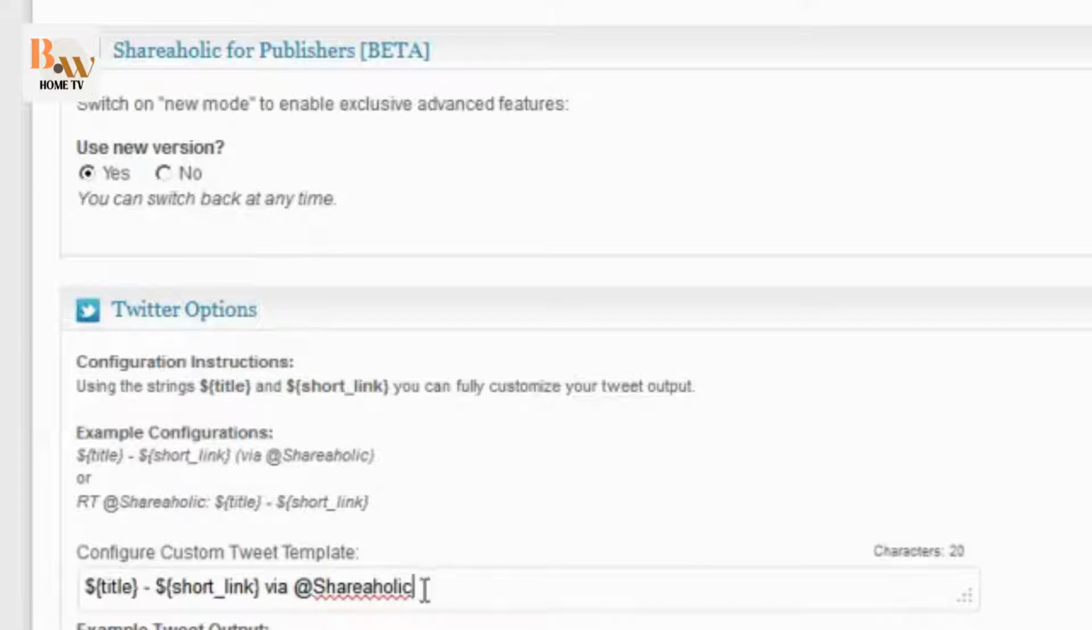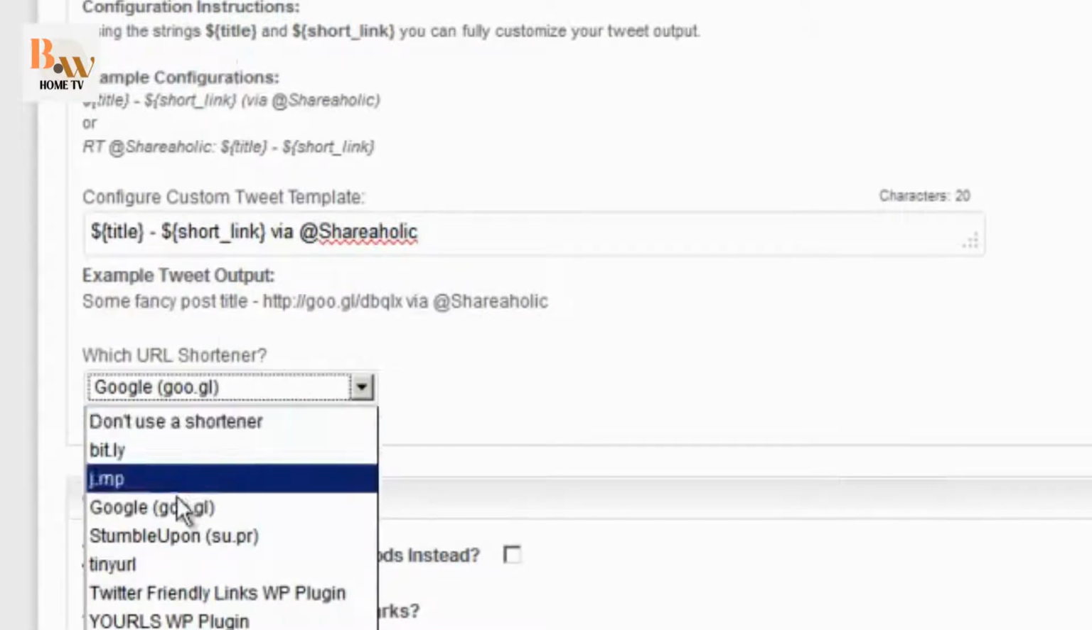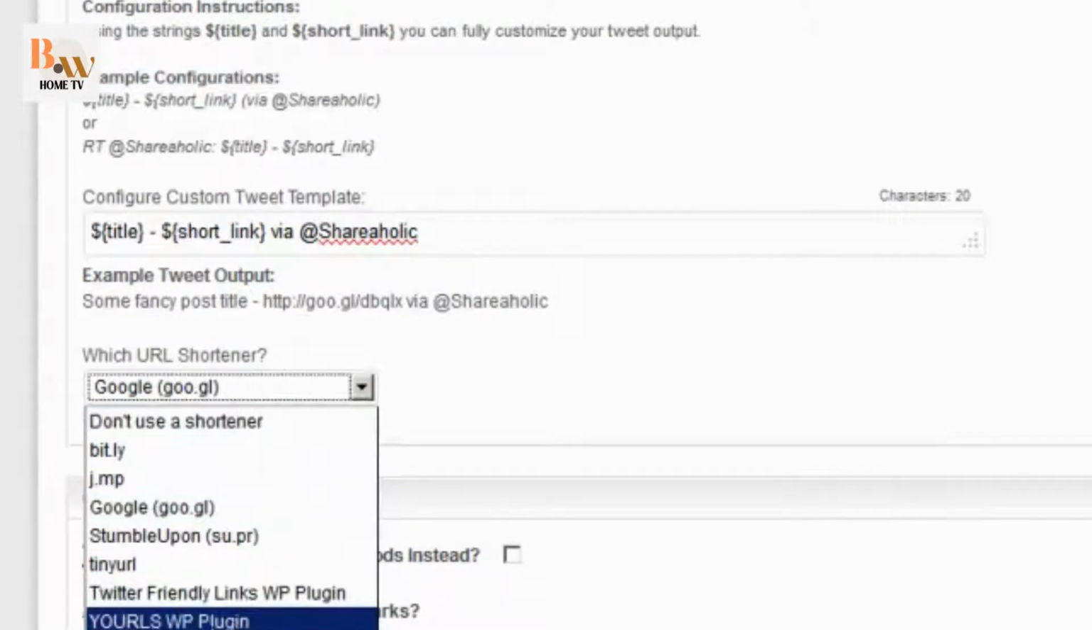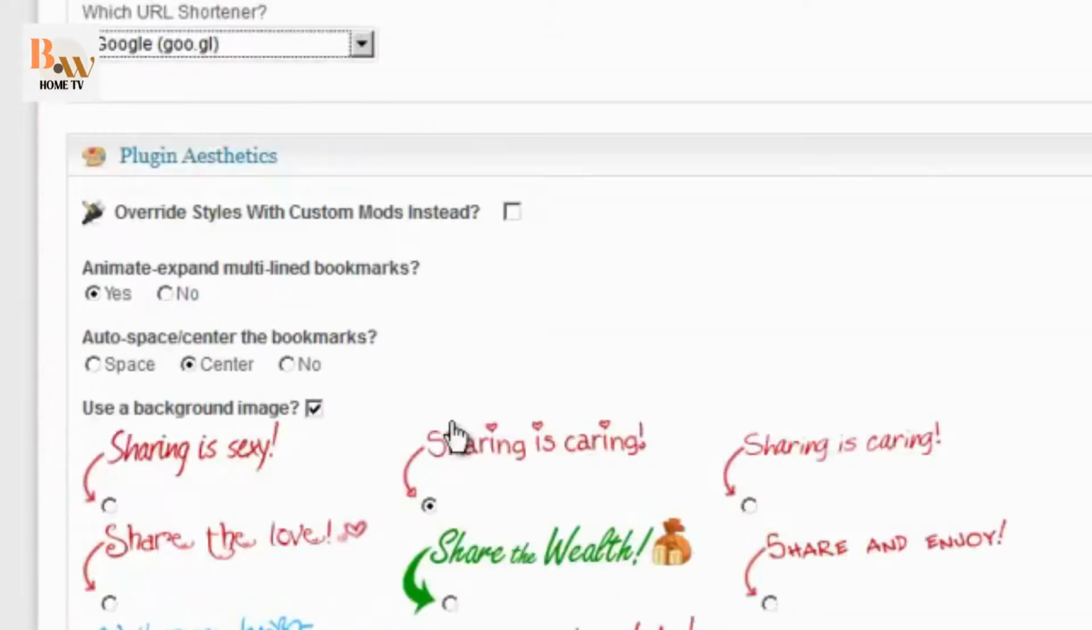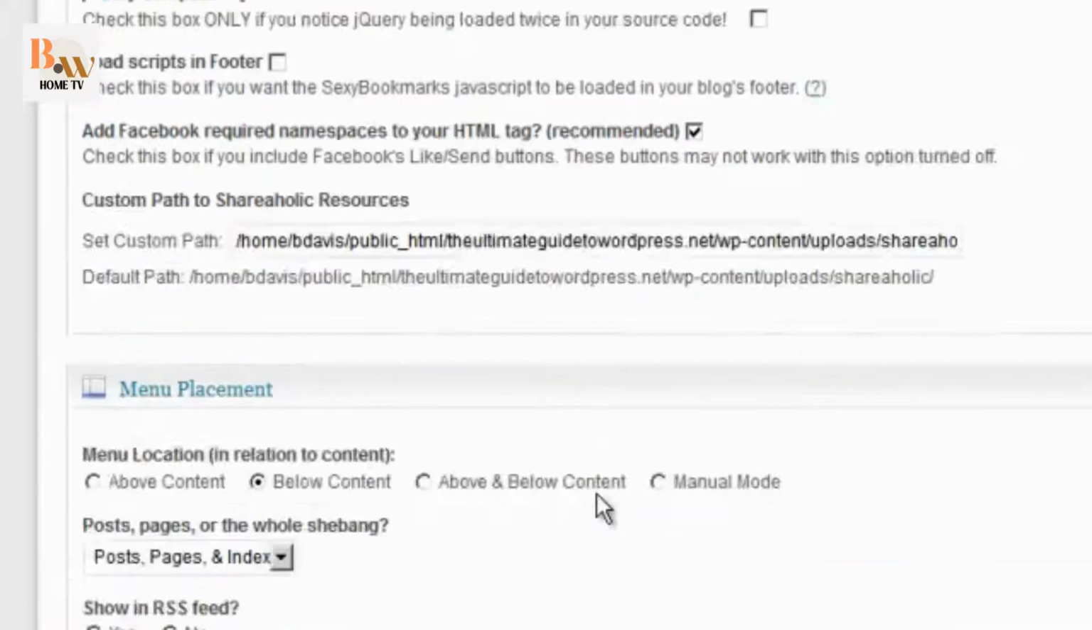That's fine. You can customize this however you'd like. You can also use a shortener for your Twitter options or not. And then go down here and override styles with custom mods instead. No. You don't really need to do any of this. What you do need to do is pick one of these kind of handwritten looking things. I don't really like any of them, but I'll choose share the knowledge.